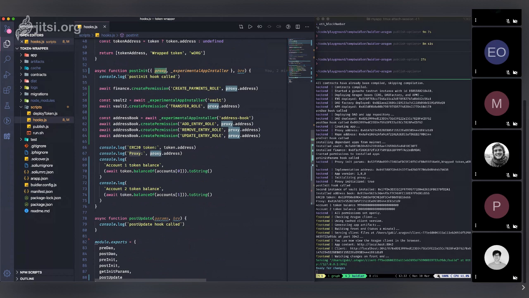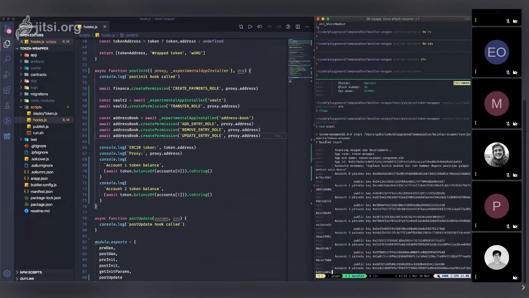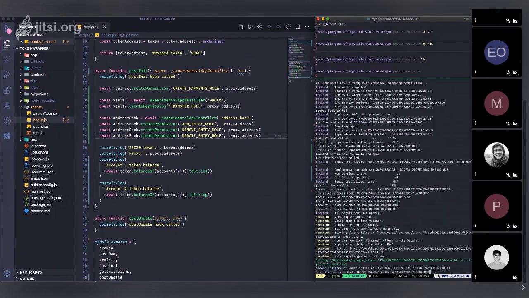So for example, I'm going to create payments, assign the create payment role to the finance app using the proxy of the token wrapper. And then for testing this, I use two other apps, like a second Bolt, in this case I use the transfer role, create the permission of the second Bolt, and assign it to the proxy address of the token wrapper. And finally, I install an address book where I also assign permissions to the proxy address of the token wrapper. Then I only do npm start, and the whole process is done.